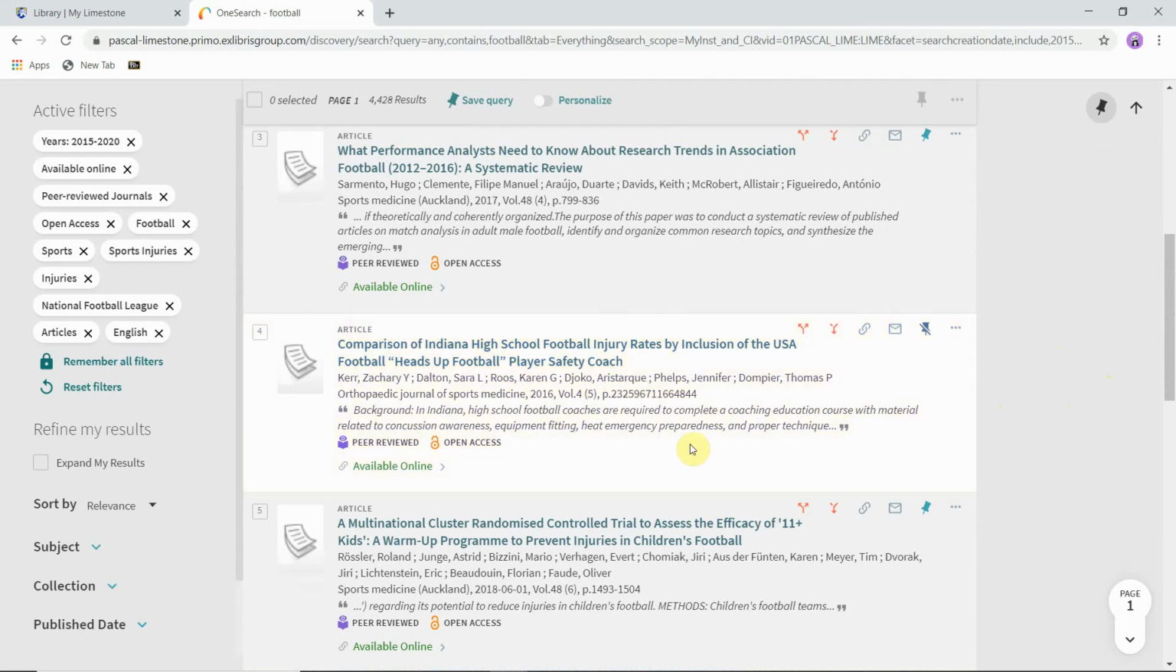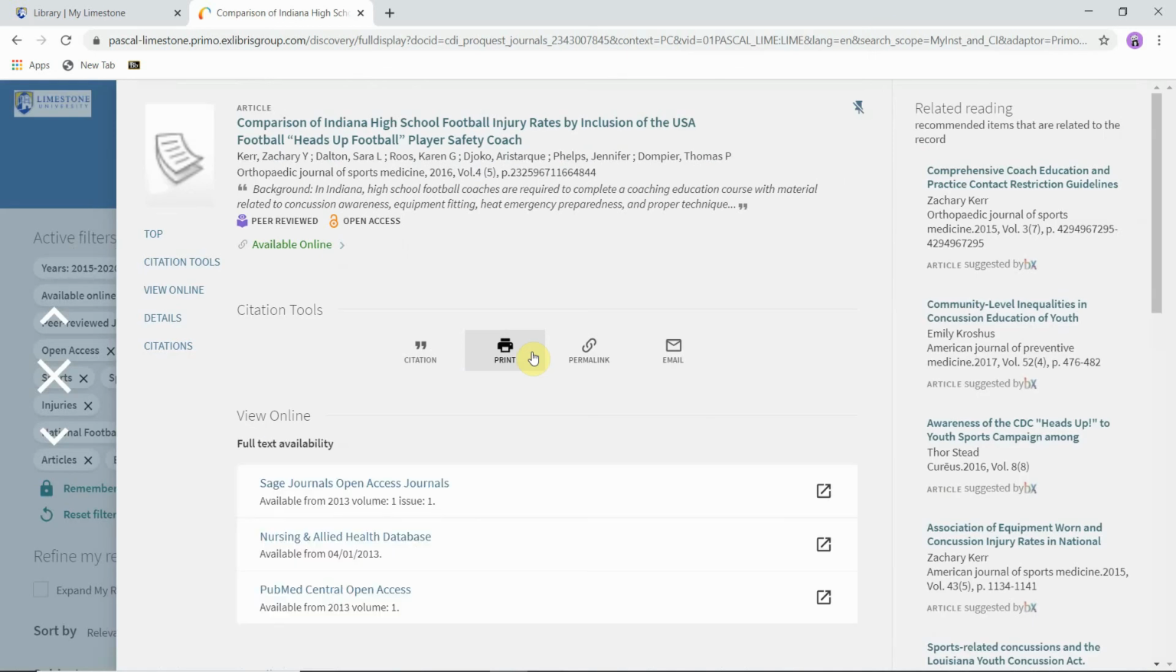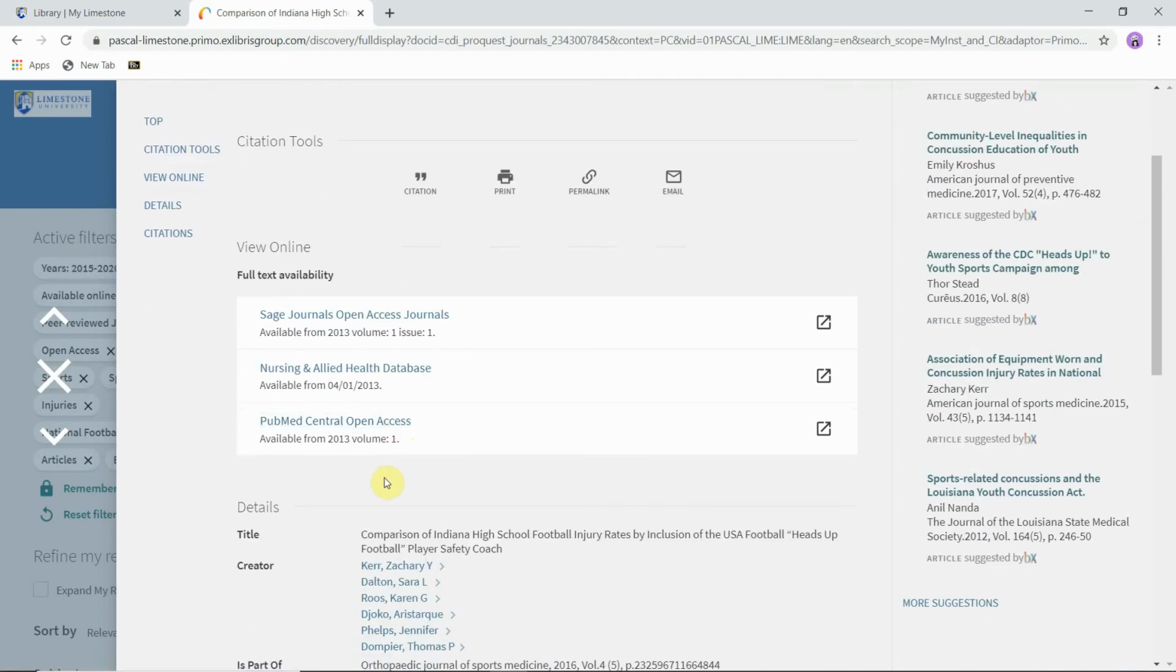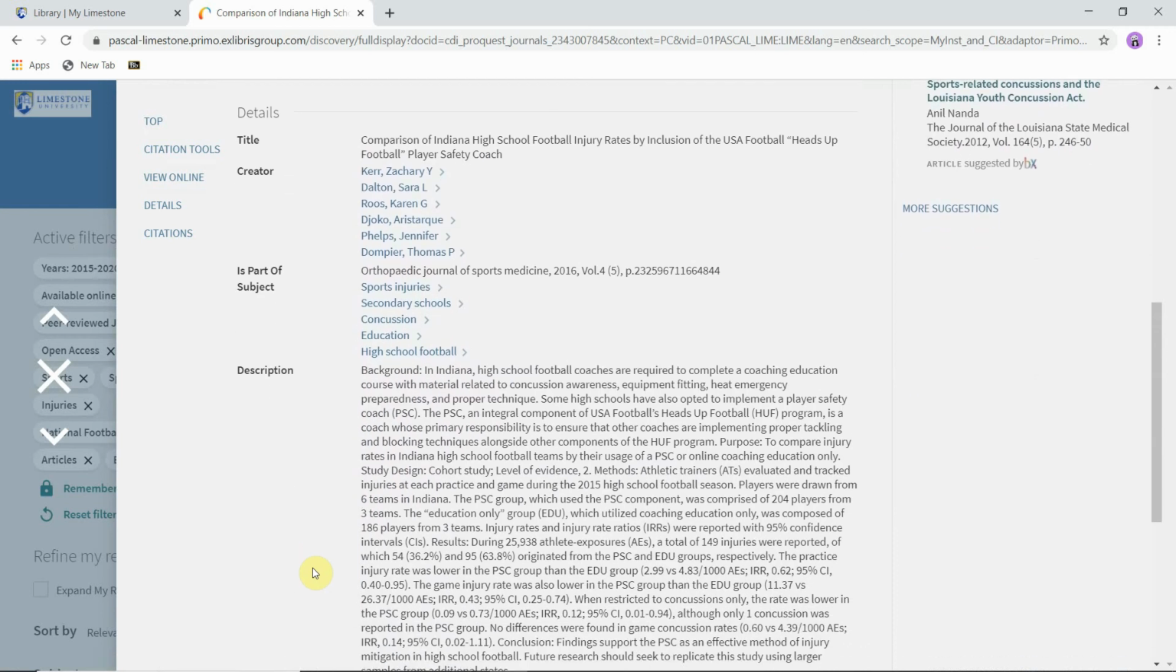First, let's open this article. We can do this by clicking the title of the article. When we click the title of an article or a resource in the OneSearch function, we will be provided with a detailed record, which includes citation tools, the location of the source, and any details that relate to the article. So let's look at the details of the article first.